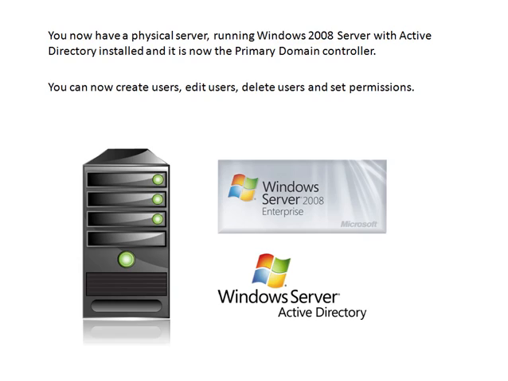So now that we've got our domain controller, we can use Active Directory and we can do all kinds of things as discussed. We can create users, edit users, delete users, set permissions. We can set times when people can log on and when they can log off. We can disable accounts. We've got a whole myriad of things that we can do now that we've got Active Directory running.